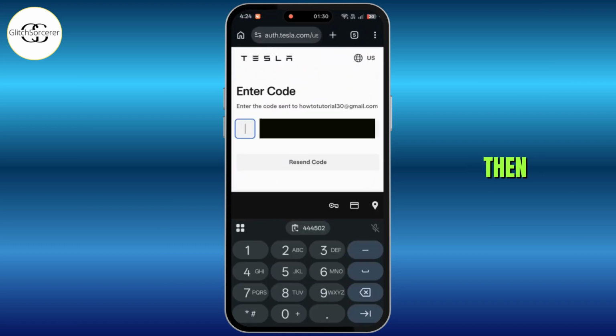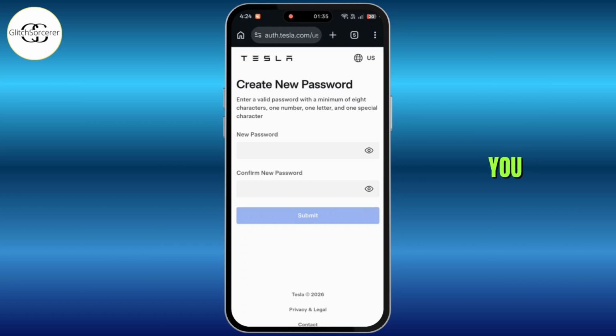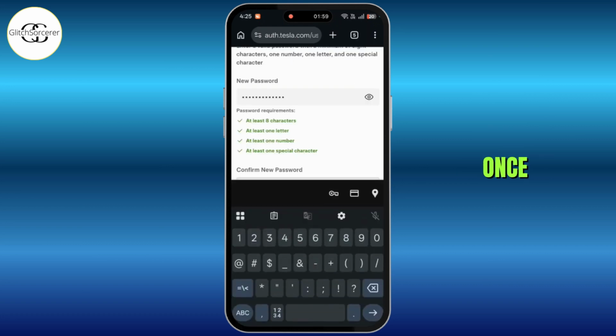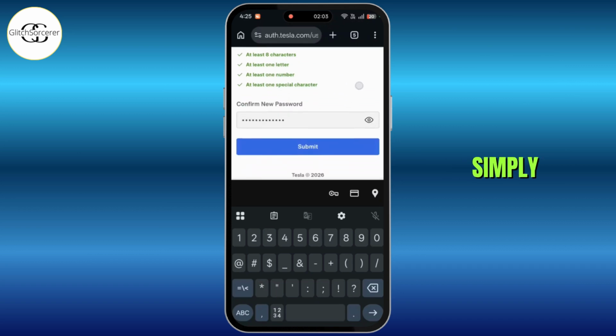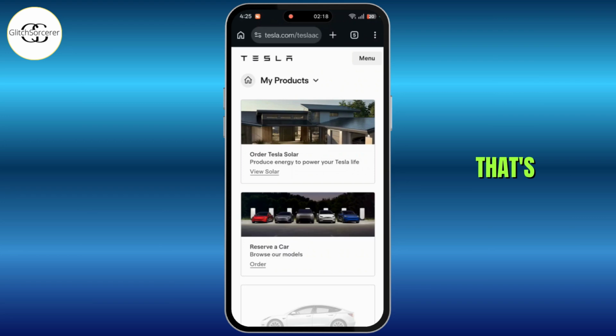Put in the code. Then this page will open where you can create a new password. Once you set the password that meets all the password requirements, simply click on submit. And that's it. That's how you can recover your Tesla account.